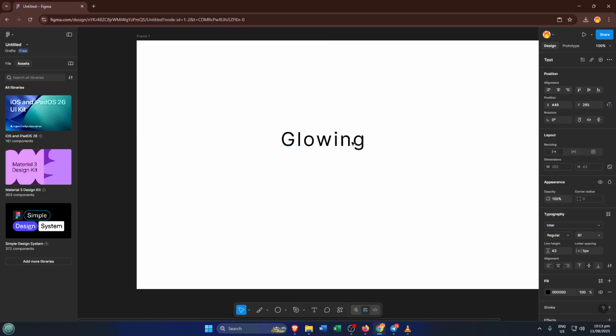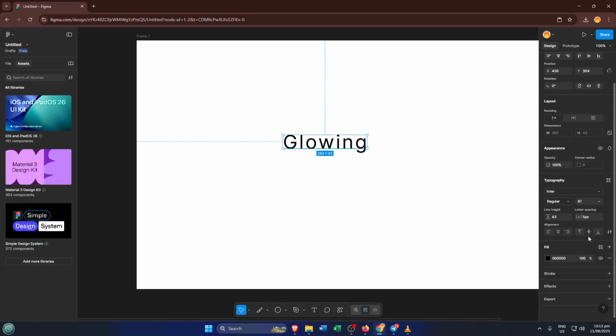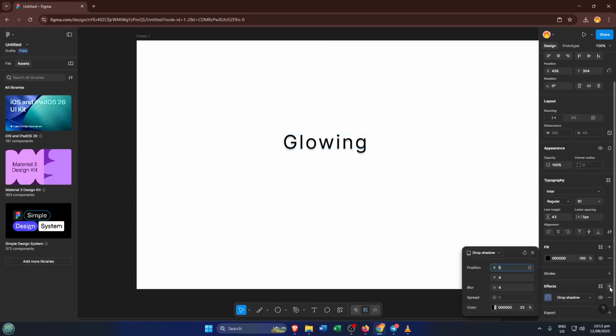Now here's where the magic starts to happen. Look over to the right side of your Figma interface. That's where you'll find the Properties panel. If you scroll all the way down to the bottom, you'll see a section labeled Effects. This is where Figma lets you add all sorts of visual effects, from shadows to blurs. Hover over and click the tiny plus sign next to Effects if it's not expanded already.